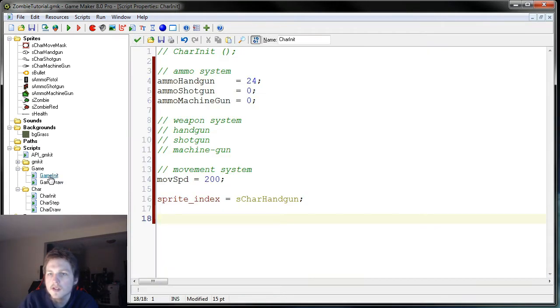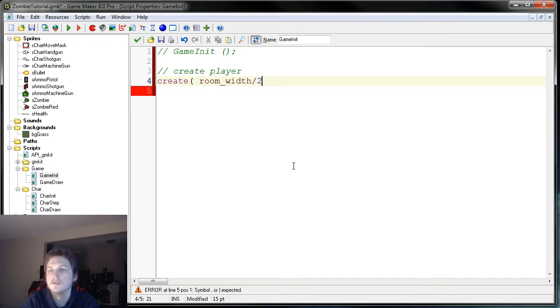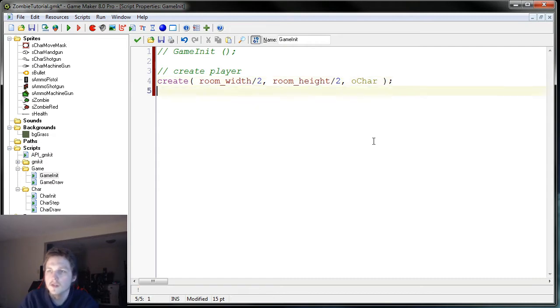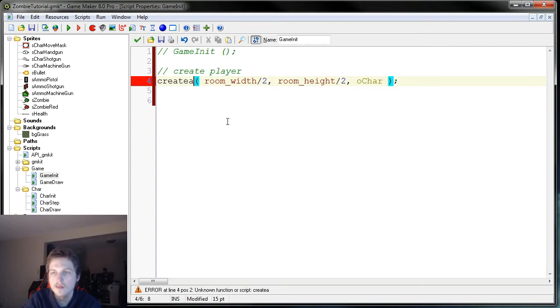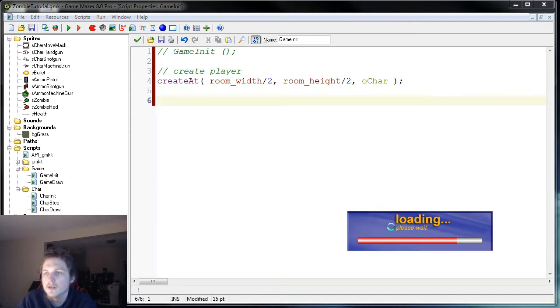And then for the game initiation, create player. So create the character. And create the character in the middle of the screen. Okay, let's see if there's any errors or bugs or glitches.